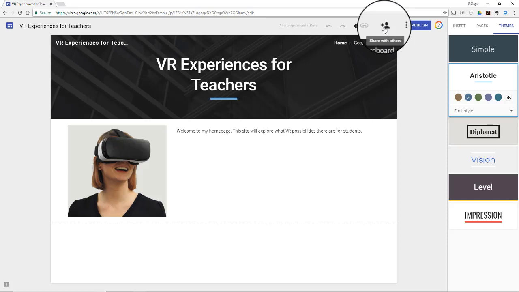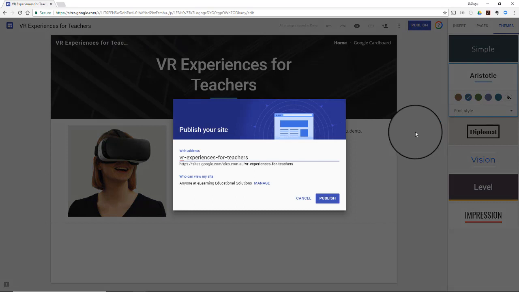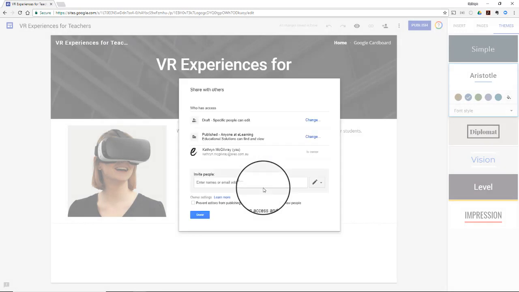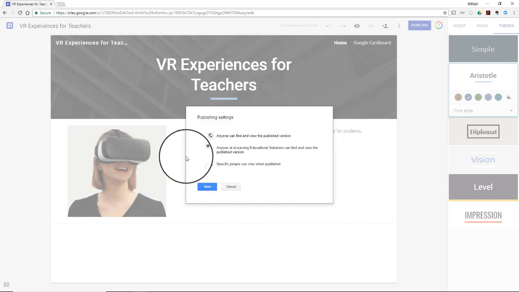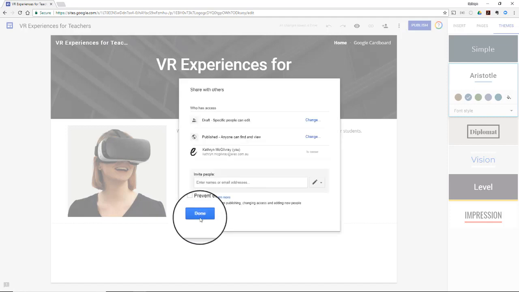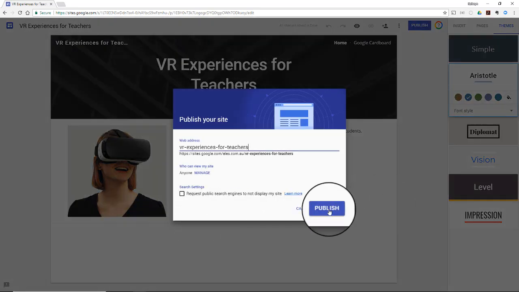So you'd share it out on Facebook or Twitter or any of your other social media platforms. And then of course you need to publish it so that other people can see it. So once you click publish, it may suggest a web address that is available. It may say this one is not available, and you might have to change the name slightly of your site. And then you can decide who is going to be able to view your site, and you can manage that as well. So if you wanted it for a particular audience, or you want to be able to change that so anyone can view the published site, which is what I want anyone to be able to see. And I'll click done, and then I will publish.